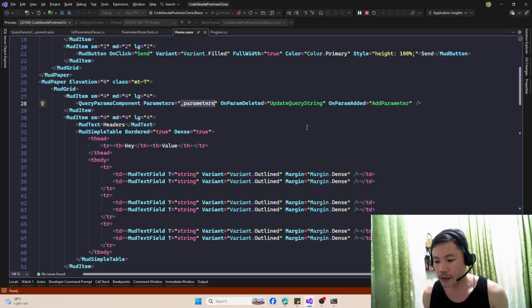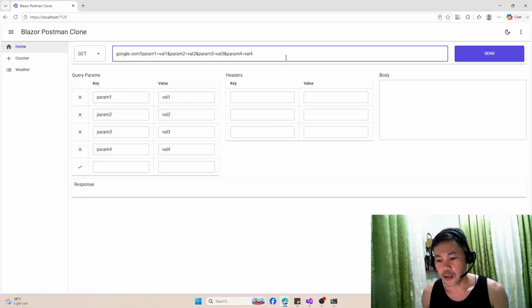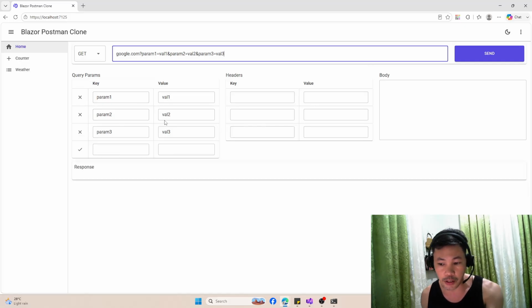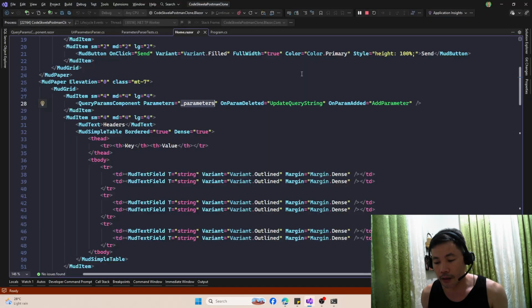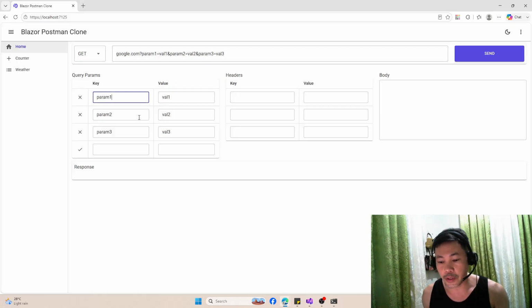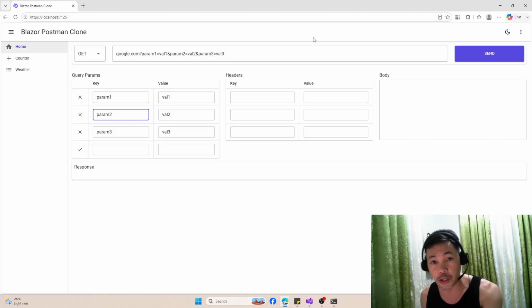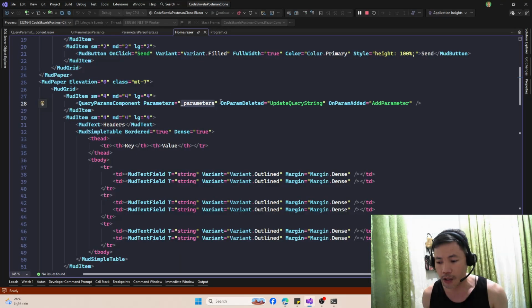Okay, so another thing would be, anytime you add or remove parameters here, it would also get synced up with our query params component. So if we remove this one and hit enter, then as you can see, that last parameter has been removed. Okay, so another thing is the syncing from this query params table component back to the URL. So how did we do that?